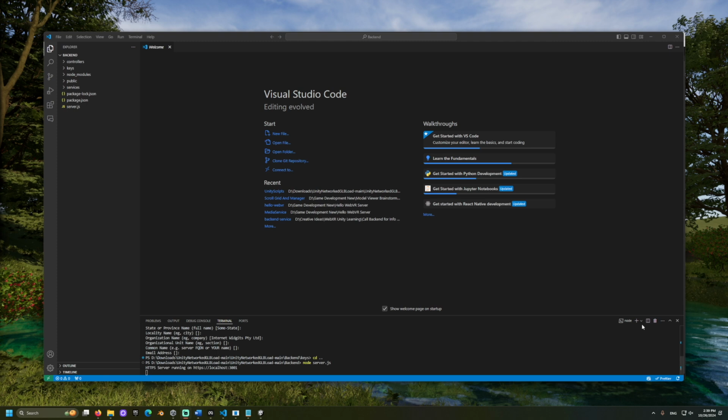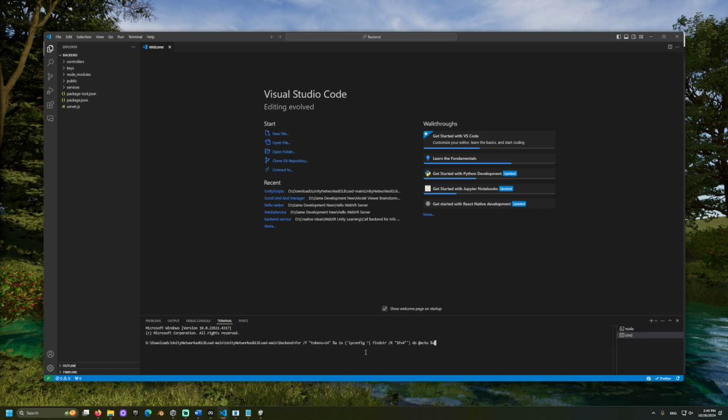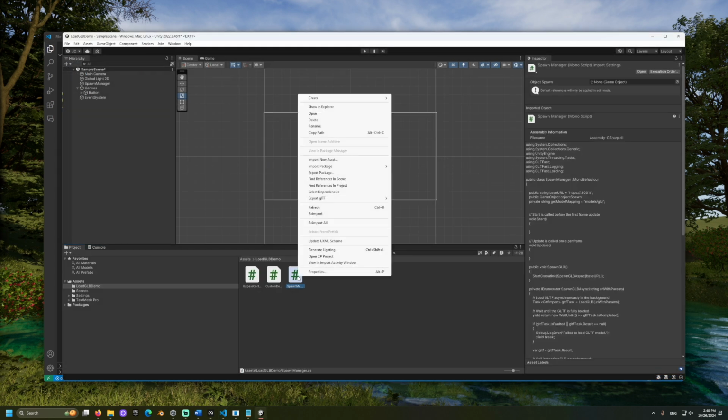Now that our server is running, we need to get our local IP address and add it to our server manager script. In VS Code's terminal panel, we can click the arrow next to the plus button to open a new command prompt terminal. When open, run the following command, also available in the description. This command should output the IP address your backend is being hosted on. Let's add this to the base URL in the script.